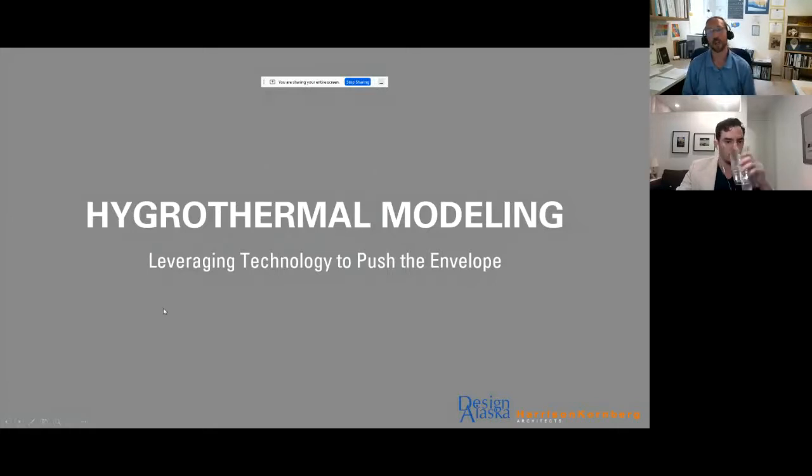Okay, so now we're going to leverage all those building science principles that Charles just shared with us, and use technology to see how it informs our building envelope design to meet the incredibly high performance standards that we demand of our buildings in the 21st century.